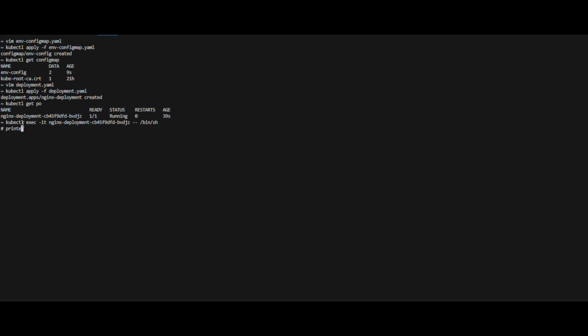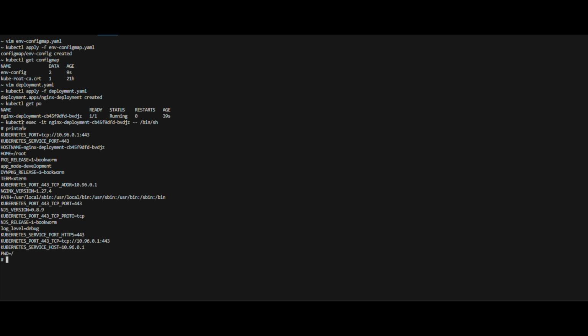We already mentioned that we are going to use the config map to mount as an environment variable. Let's print the environment mounted in the shell. Here we can see LOG_LABEL variable is mounted as an environment variable. Also, we can see APP_MODE is also mounted. In this way, we can use the config map to mount as an environment variable.